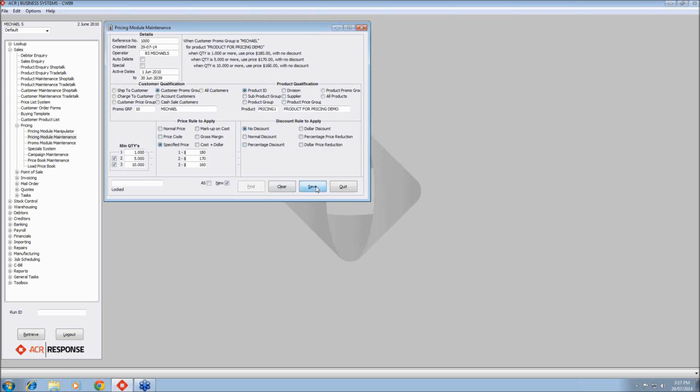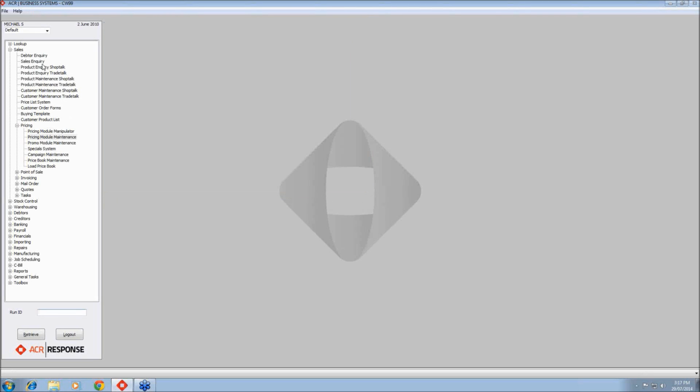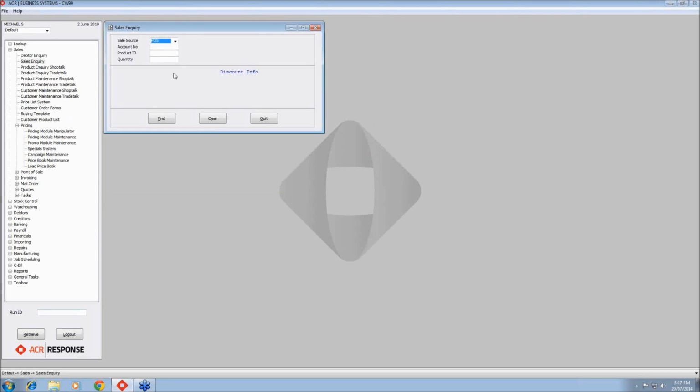So we can save this one now, and let's have a quick look in the sales inquiry. What we'll do down here is put in a customer, put in our product, and say quantity 1. And we'll see that it's now looking at it from a pricing module, a customer promo group and product ID pricing module, and it's got the $180 price on there.